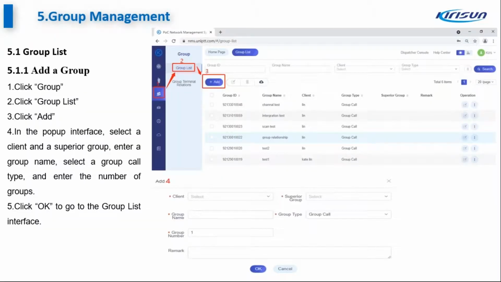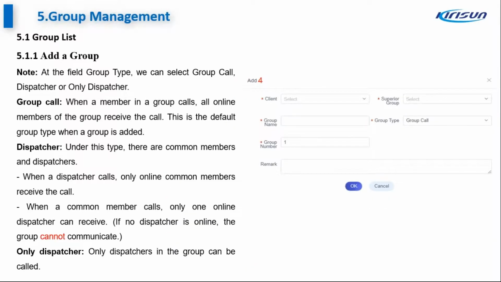Add a group. Please click Add. Then we will see a proper interface. Please select a terminal, a client, and a serial group. Enter a group name. Select a group code type, and enter the number of groups. Finally, click OK to go to the group list interface. There is a note that, as for the group type, we can select group core, dispatcher, or only dispatcher.